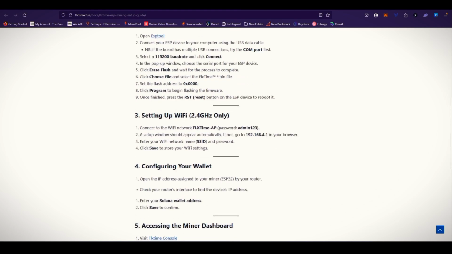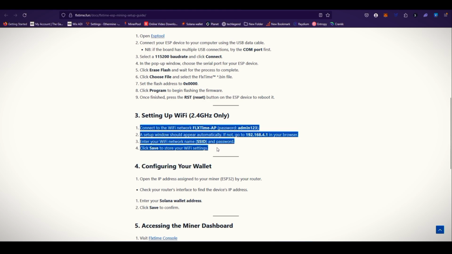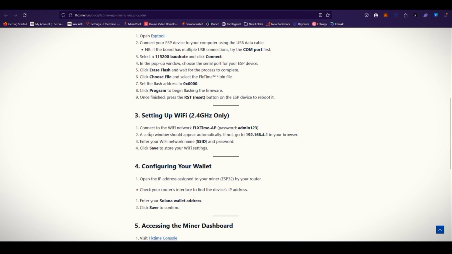So the next step is setting up Wi-Fi, 2.4 GHz only connection. So connect to the Wi-Fi network FlxTime AP, password is this. A setup window should appear automatically. If not, go to 192.168.4.1 in your browser. Enter your Wi-Fi network name, SSID and password. Click save to store your Wi-Fi settings. So now go to your phone and follow these steps.